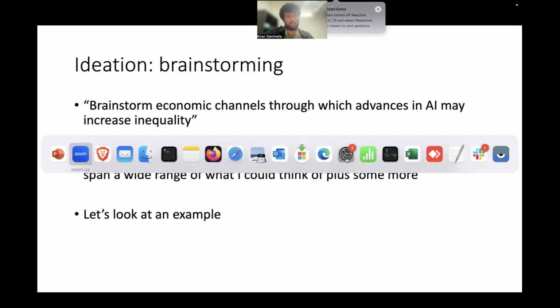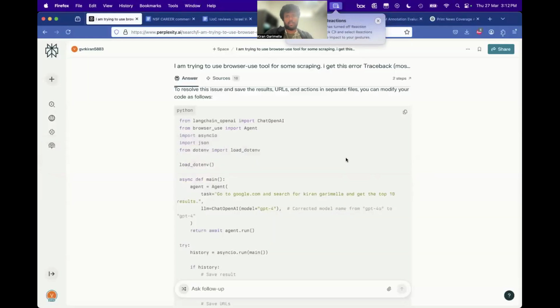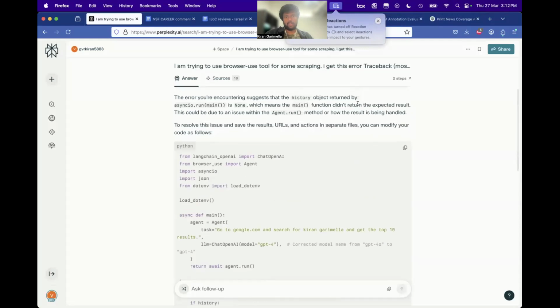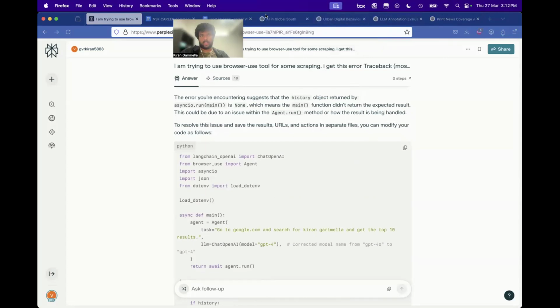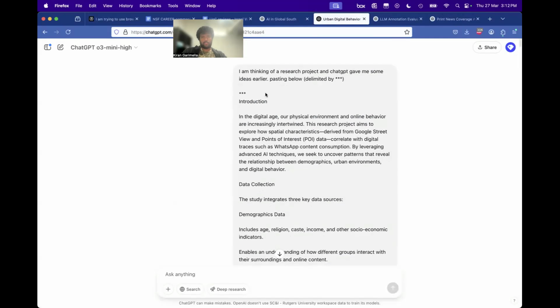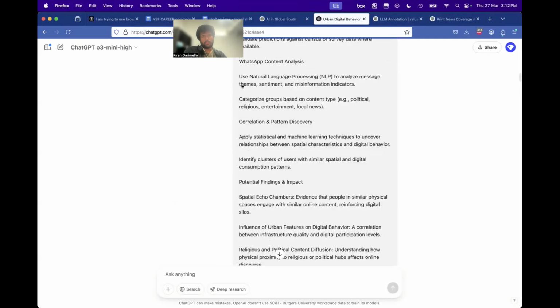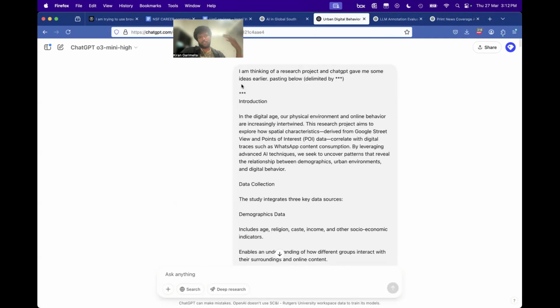Let's look at this example. This is from that browser use example that I showed you earlier. Let's remove this and check which one of these it is. So this is one idea. Here, the prompt is quite huge. Basically, what I did is an iterative prompt.